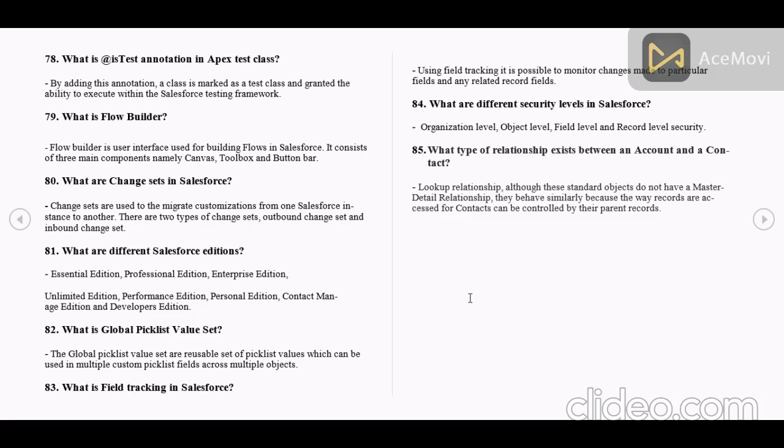That is, when you are deploying the code from sandbox to production, you can use the same change set in sandbox, that is outbound, and while receiving the data in production, you can use inbound change set. What are the different Salesforce editions? Salesforce has three types of editions, that is Essentials, Professional, and Enterprise, Unlimited, Performance, Personal, Contact Manager edition, and Developer edition. These are the editions in Salesforce.